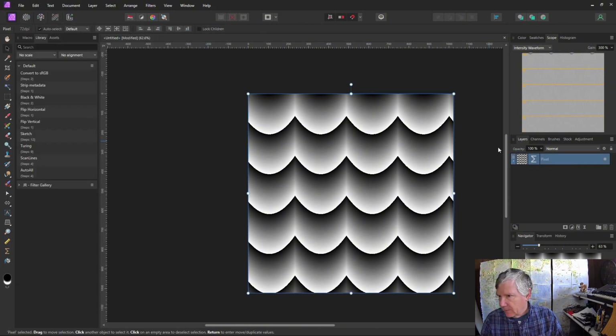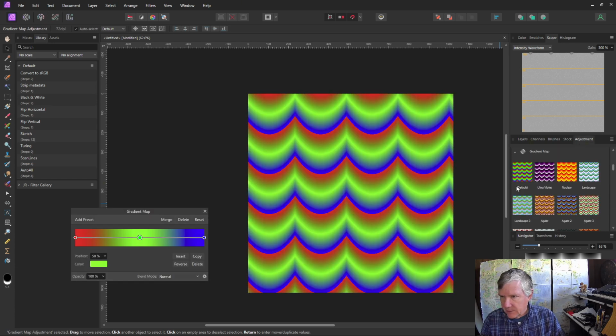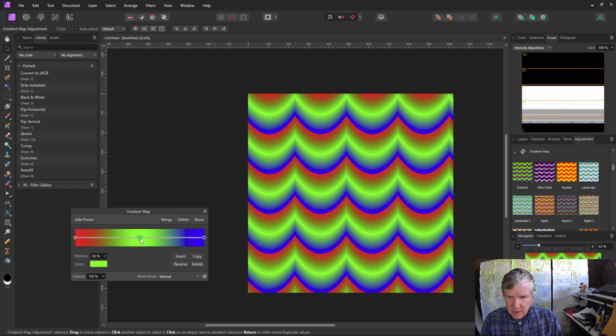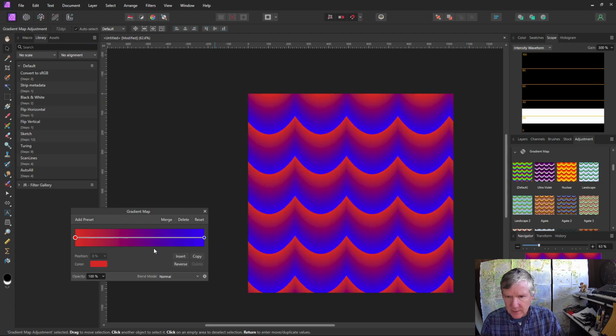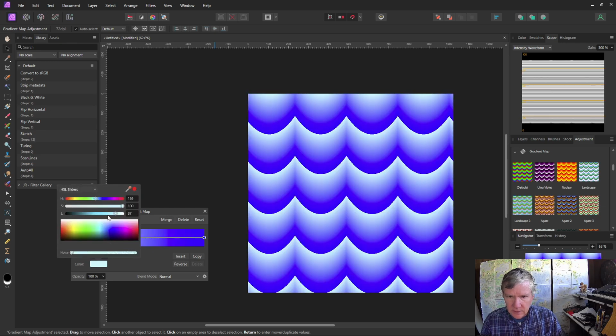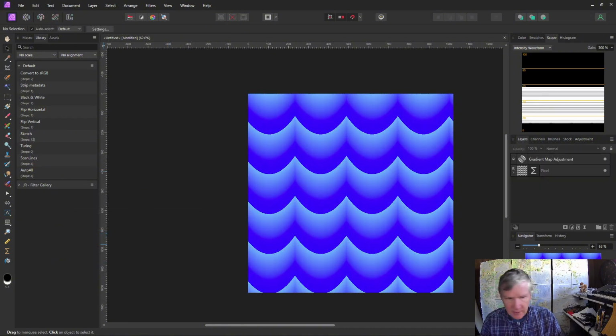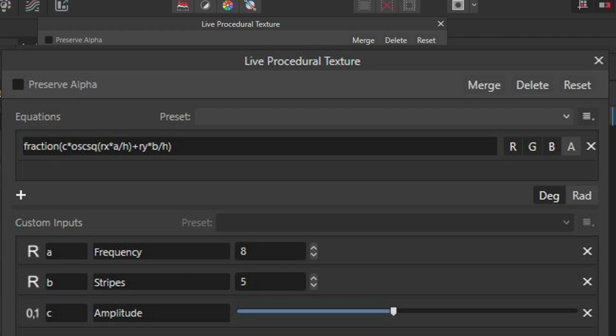Now that I've got my wave pattern, I'm going to add an adjustment to this, and I'm going to use the gradient map. I'll just use the default gradient map, and I'm going to take away one of these, and then I'll just make this a lighter blue. That's the final effect. Here's the final formula. I have fraction, and then C times oscsq, Rx times A over H, plus Ry times B over H.